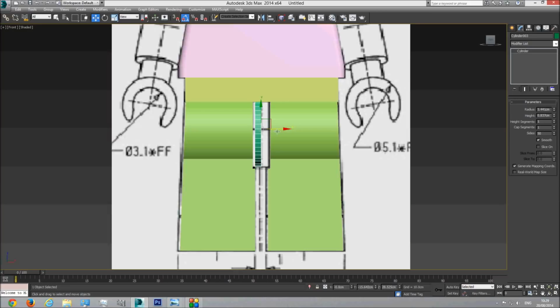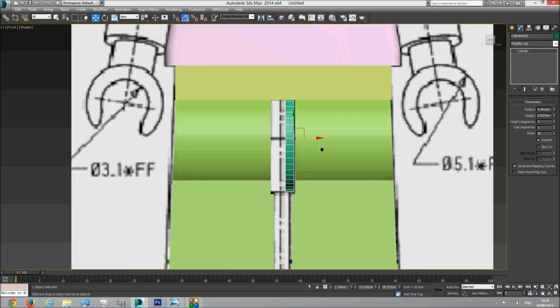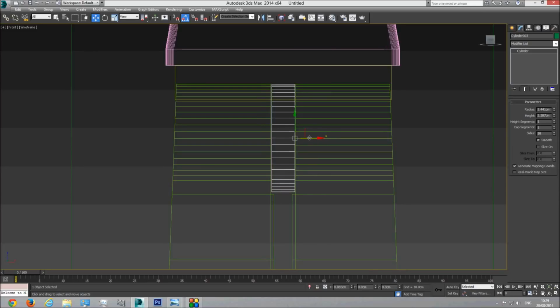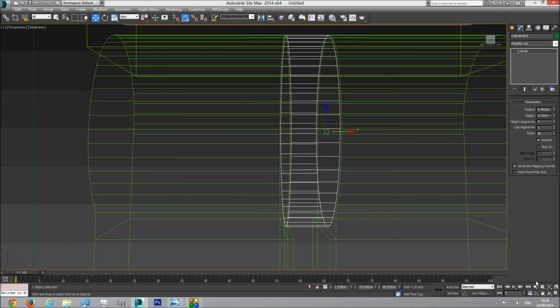I'm going to take this in the front viewport, something like here. And something like here, and make it higher, something like here. It doesn't need to touch, it needs to just about touch. So like here, and that's fine.